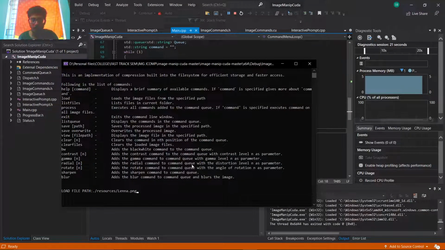We are going to, now we have to actually enter the specific commands which we want to do. Say, for example, I want to sharpen the image first. Then I want to rotate the image by say 90 degrees, or let's say 45 degrees as well.